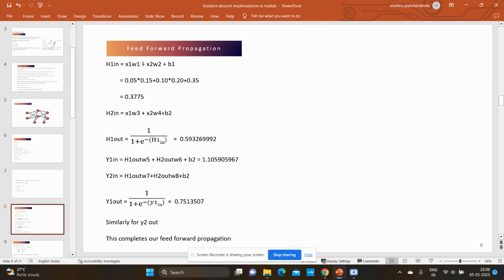Feed forward propagation. As we have seen, input to the hidden layer is equal to the input layer neurons with corresponding weights, and we have evaluated the values and got this value. Same for this, and for the output of the hidden layer we got this value. Similarly, we can find the output layer values. This completes our feed forward propagation.